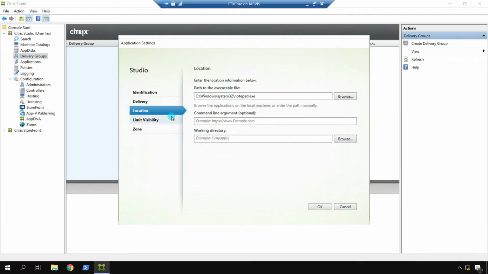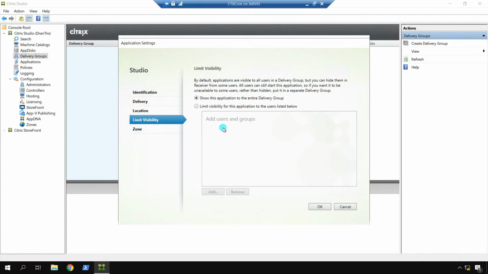And then if you go to location, it will just show the executable file path, and you will also have command line arguments and working directory. So we will get to this part when we are publishing Chrome or IE or any other application, and this is for a different video. And limit visibility, so I'm just going to select show this application to entire delivery group.